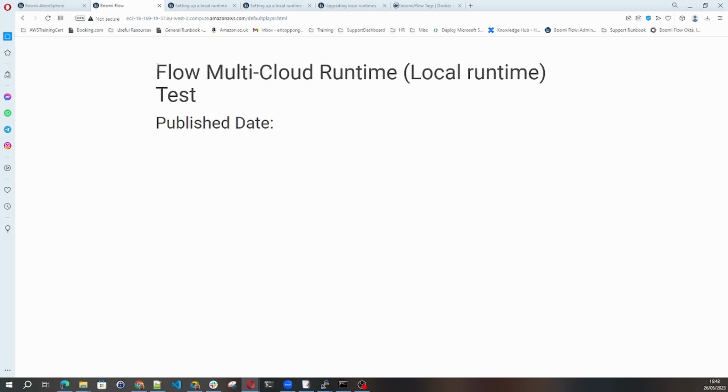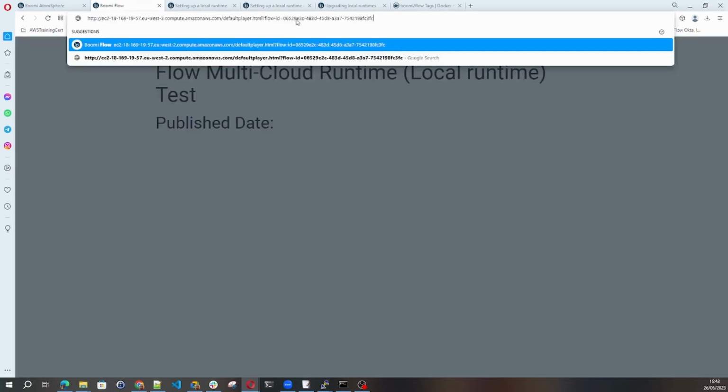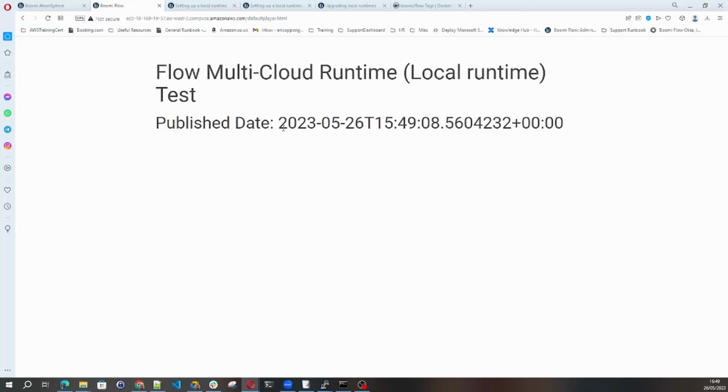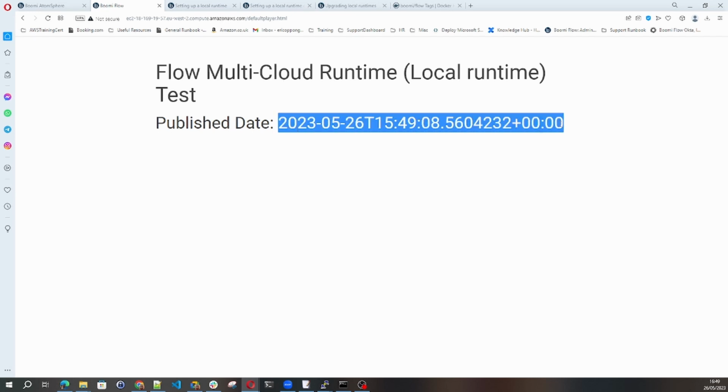I have already published this flow, and this is the content at the time when I published the flow. So what I'm going to do is I'm just going to put the constructed URL in there. There you go. So this shows that I have successfully created the flow, published it to my local runtime, and when I updated the flow, I can see the changes here.